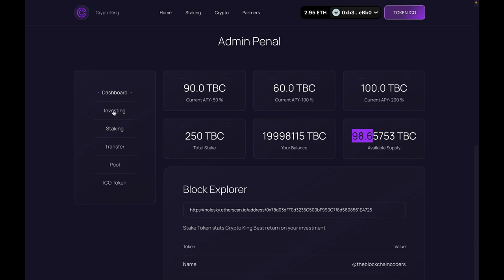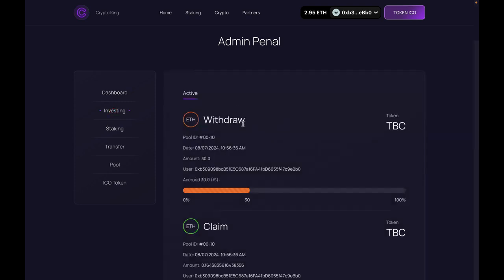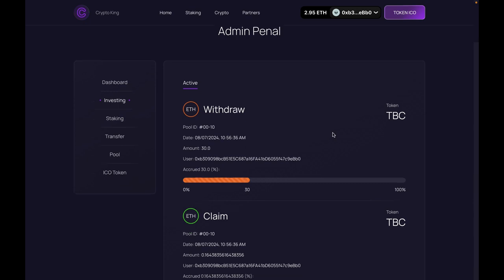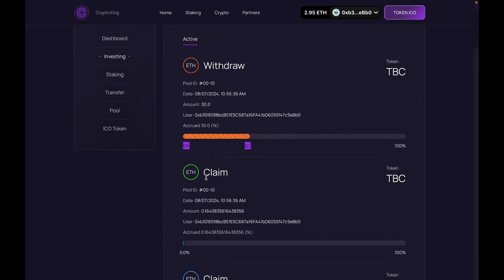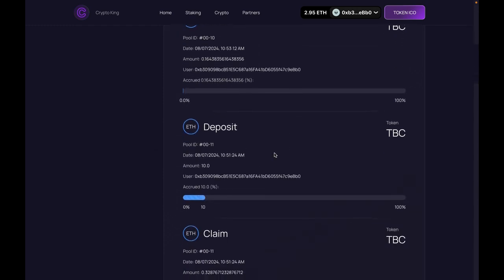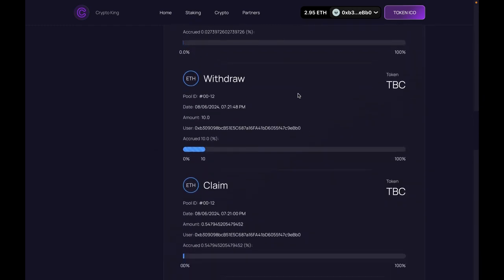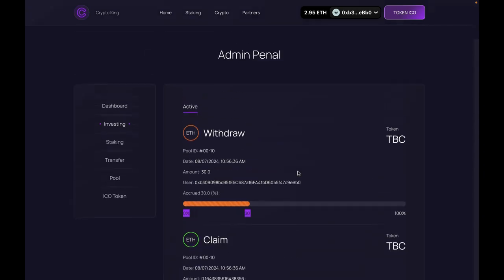Now we have this investment section. There you will have all the transactions taking place in the contract. You can call it a notification. You can see the withdrawal function the user has called, the time when they withdrew, and what amount they withdrew. You can see the address and the percentage-wise amount they withdrew. Same goes with the claim, same goes with the deposit, claim, deposit. So that's all the stats you will find as an admin, and all the details about the contract interaction here in the admin panel. So that's the investing section.